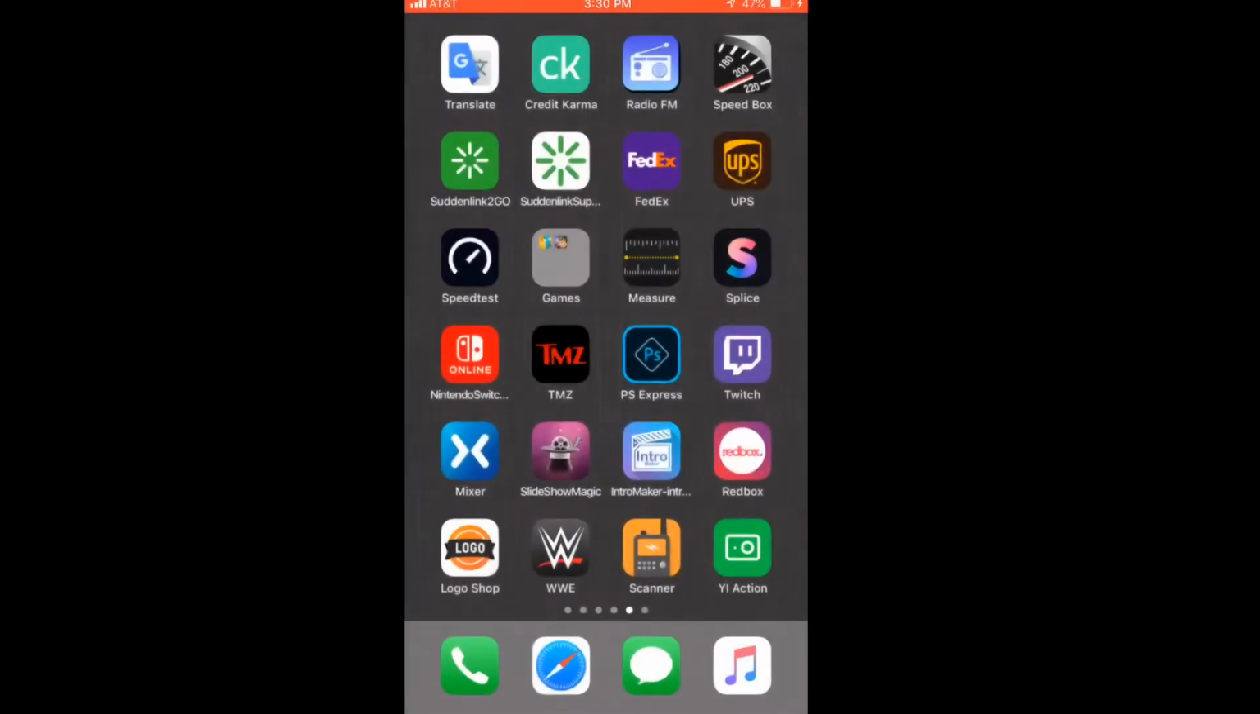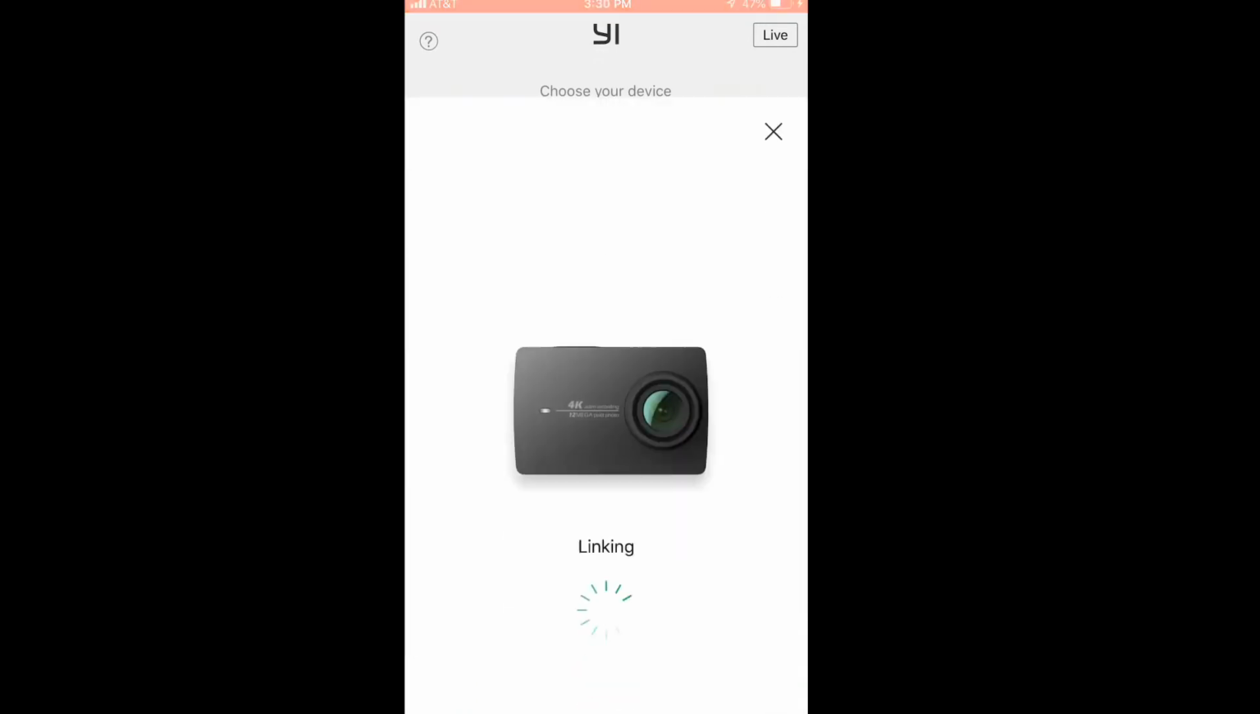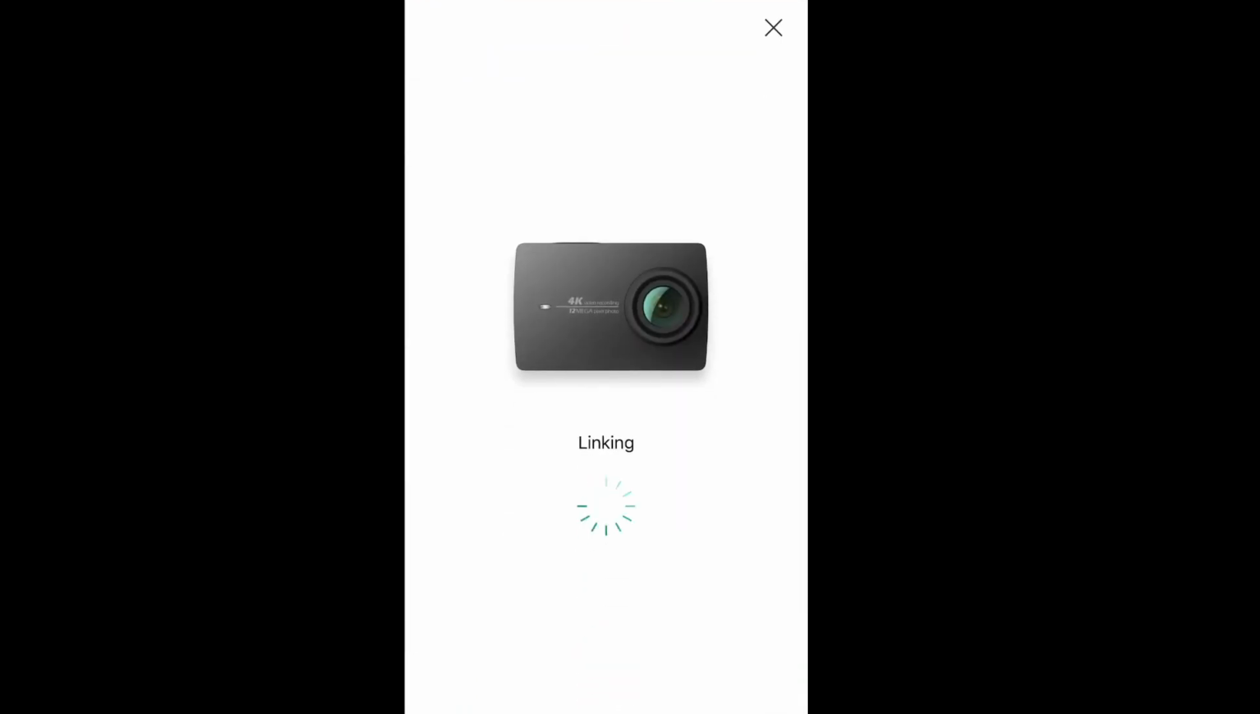so that you guys can use your cameras. And don't forget when you're done with your camera to re-enable cellular data so you can receive your phone calls just like normal.